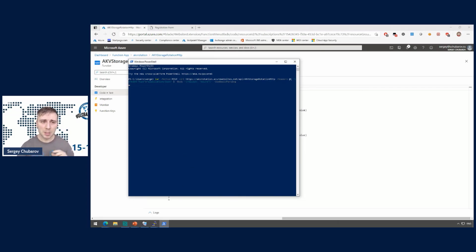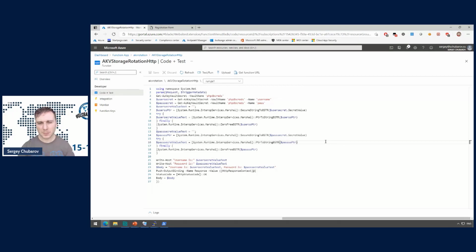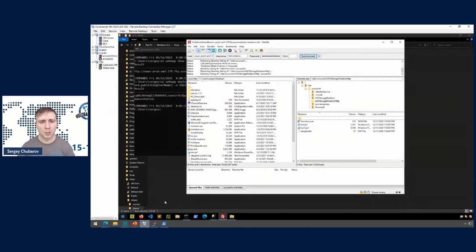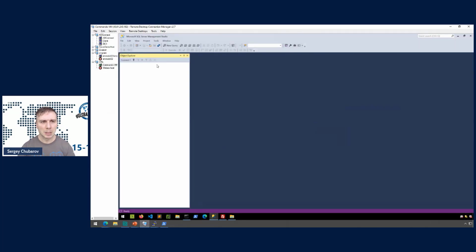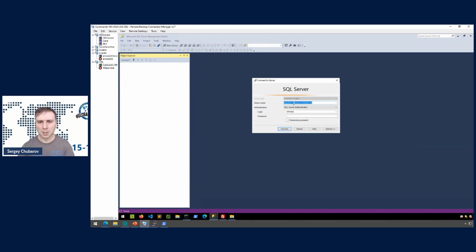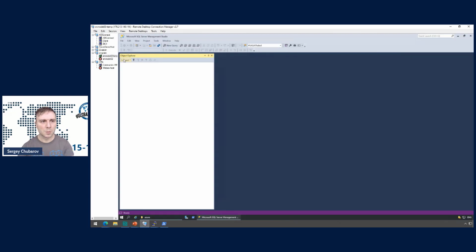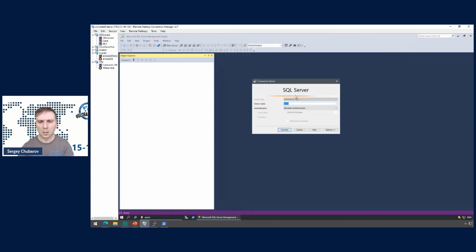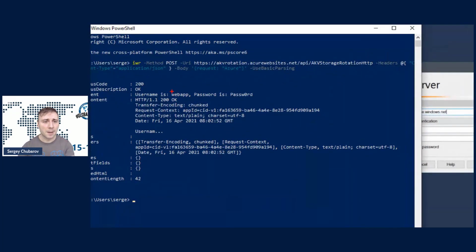In parallel, for the sake of time, I want to make sure I have SQL Management Studio open. Yeah, I do. Let me copy this and open here as well, and switch to SQL Authentication. All right, let's see the result. Yeah, so now I have the username, which is web app, and the password is a very simple password.